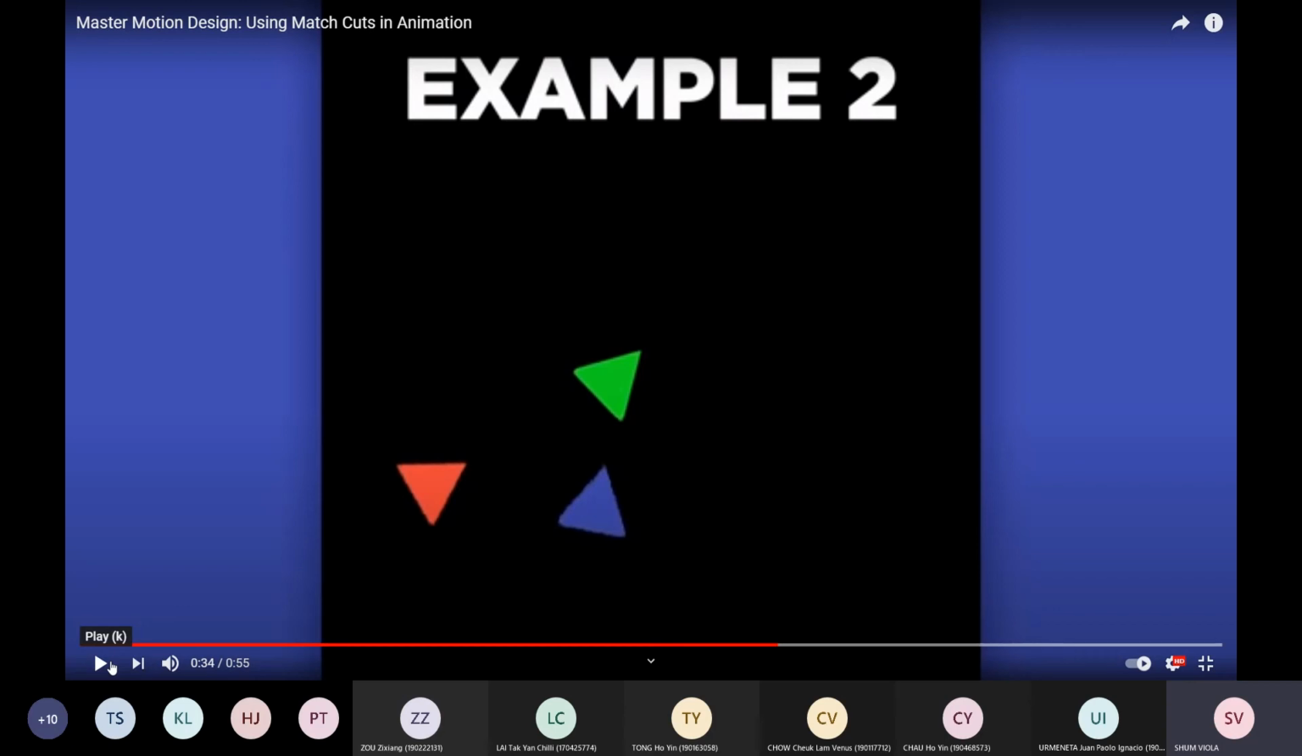So you can see that most of the match cut transitions must be applied in a motion which is at a very fast speed. If the motion is really slow, it is not good for this match cut transition. You can see that all the samples I show here are very fast.